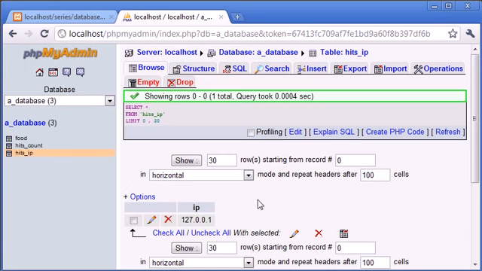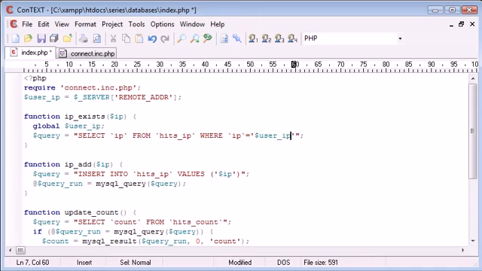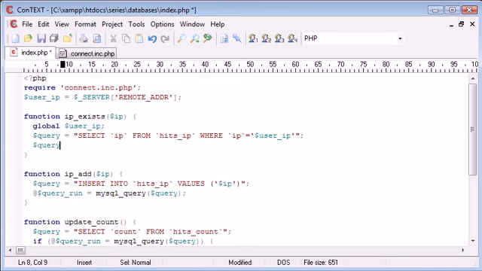Now I've added the IP into the table, and now we can check if it's there or not. So we're going to perform the check first of all while it is in there, then we're going to perform the check after I've manually deleted it. So IP exists. First thing we need to do is create a query, and the query is select IP from hits IP where IP is equal to user IP. Now let's run this function, and then I'll explain a bit about what we're doing.